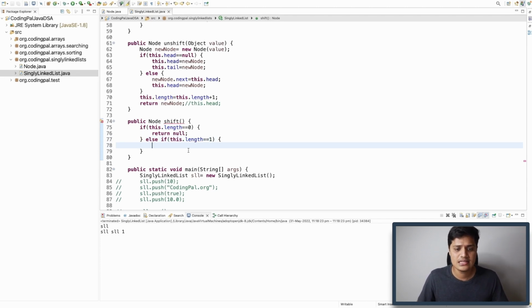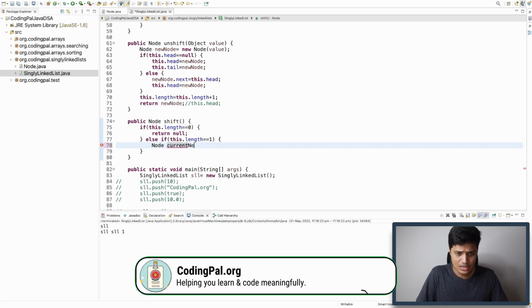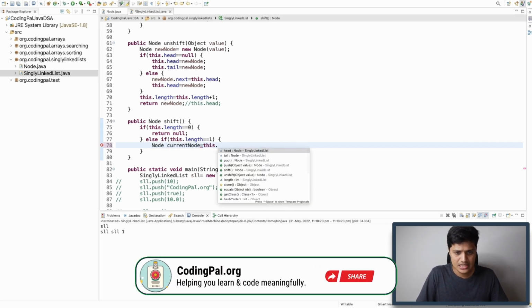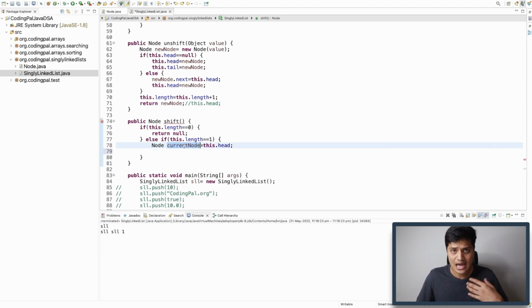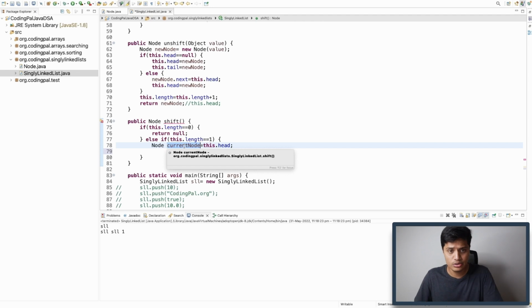If this is the case, we need to delete the head or tail, which is the same node, right? So there is only one node, that node also we need to remove. Since we have to return the node that we are deleting in the end, I'm reading it. So let me just read the value as current node equal to this dot head. Okay, once I read it, I have the access to the head node that we are going to delete.